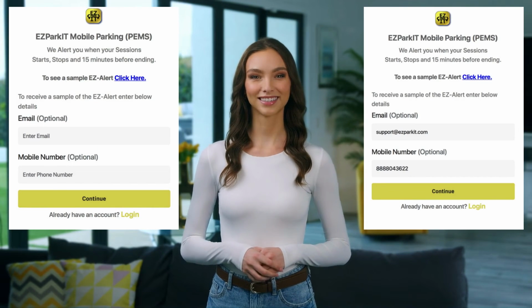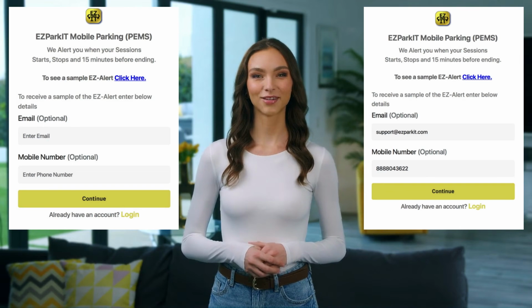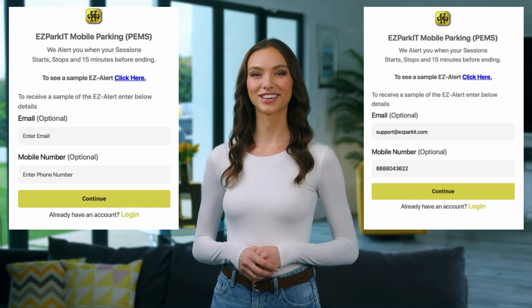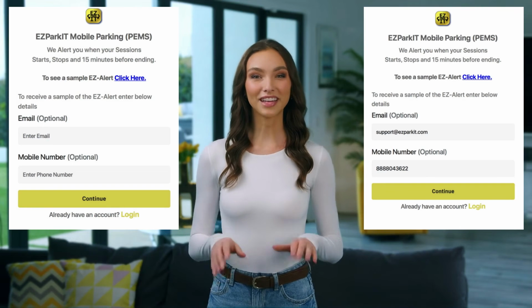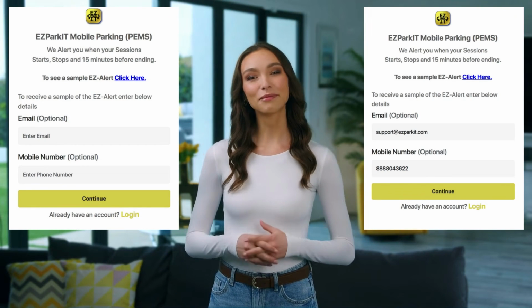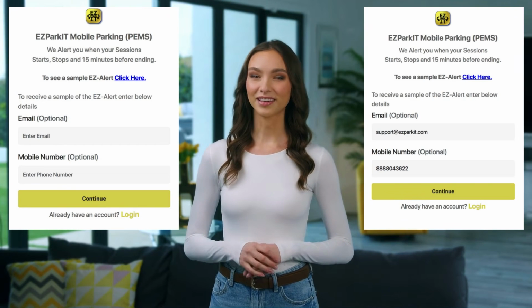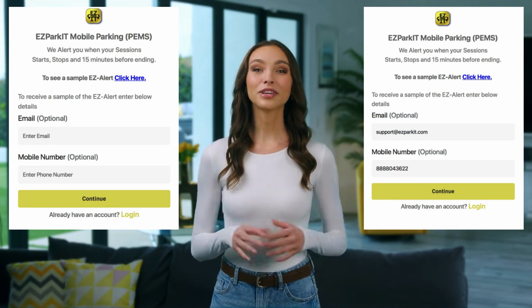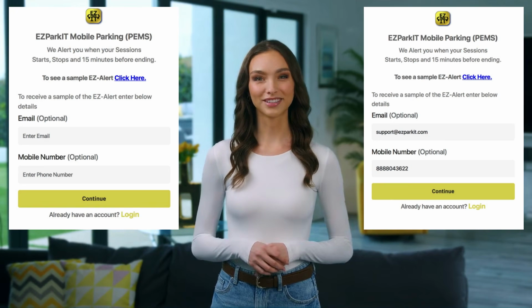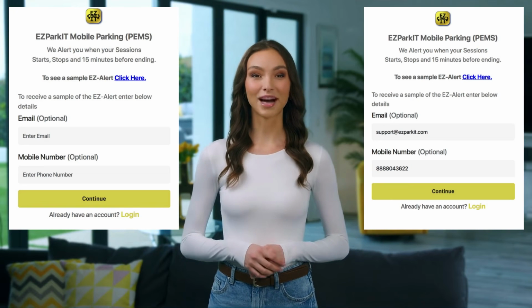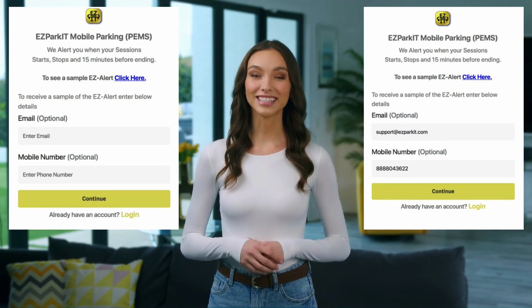Step 4. Receive your receipt. For Quick Park users who aren't registered, you'll have the option to receive an email or text alert 15 minutes before your session ends, along with a digital receipt. For the demo, entering your email or phone number is optional. You can also view a sample alert by tapping See a Sample EZ Alert.